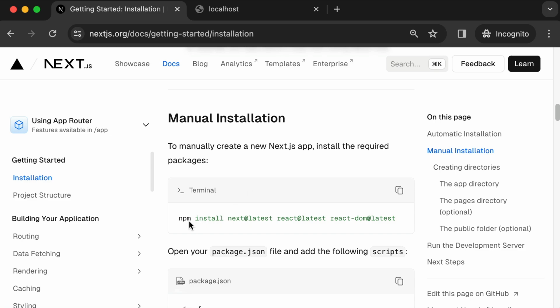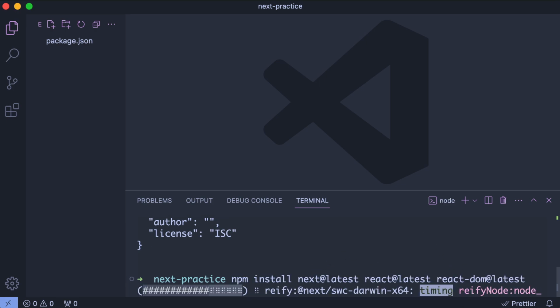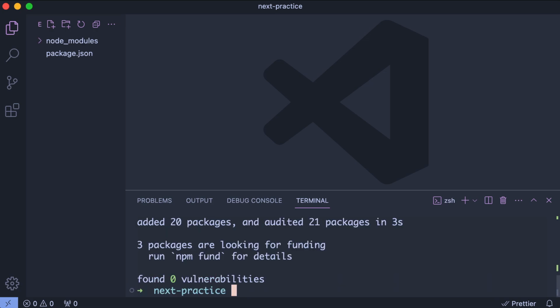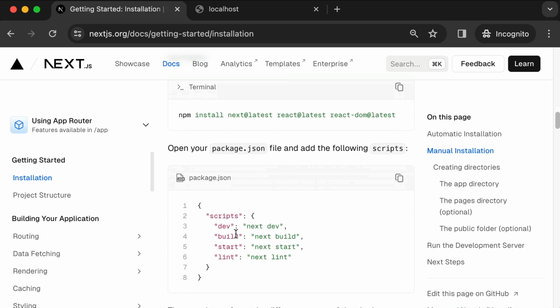But essentially, in our new project, we just need to install a few things from npm. So you could copy and paste that if you wanted to. Paste it in. We're just installing the latest versions of Next, React, and React DOM. Pretty standard stuff, right? So go ahead and press enter, get those installed. And then the next step is to just add a few scripts to our package.json file.